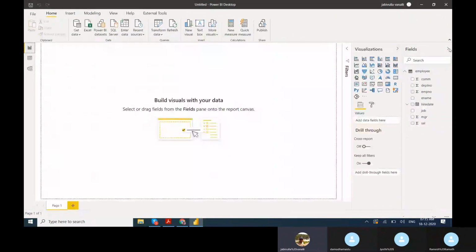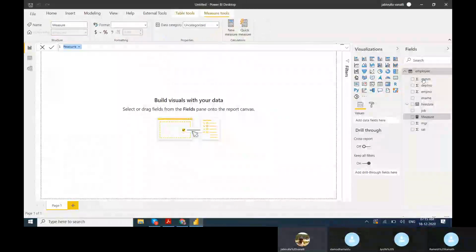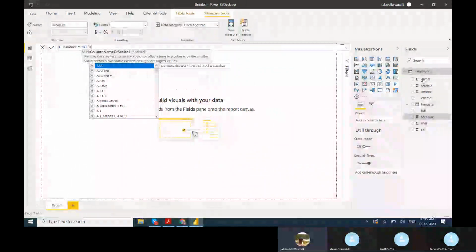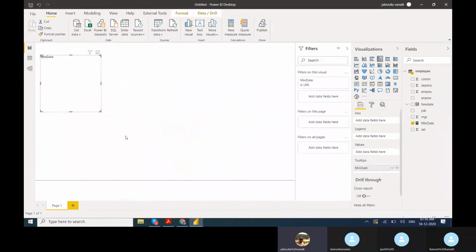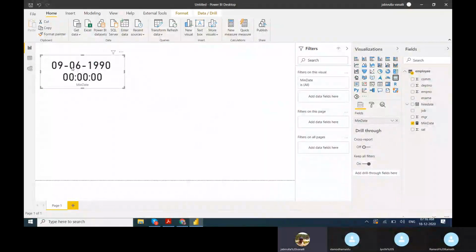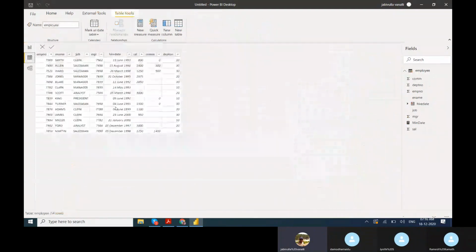First of all, create that one just for understanding. New measure. I'll name it min date, or you can name it start date like that. Minimum of hire date, enter. Just drag it to the report view and convert to card. So 9th of 6th, that means June 9th, right? 9th June 1990 is the start date. I think the end date will be 23rd June 2020.